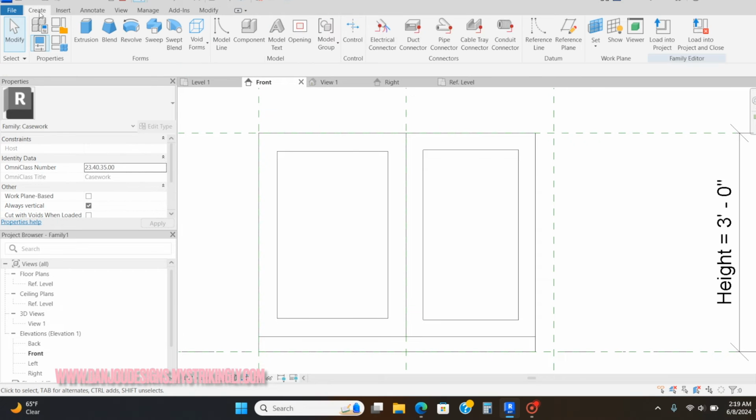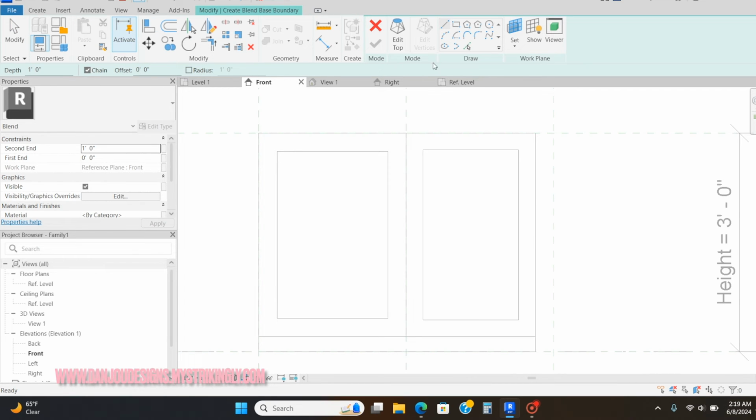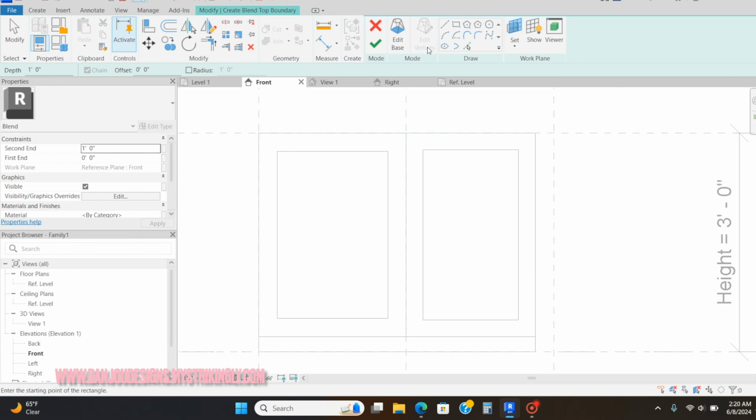So I'm going to go to Create. This time I'm going to click the blend tool. Right now we are editing the base. That's why the edit top one is highlighted. So you're going to create a rectangle that fits this center. And then you're going to click edit top. The top needs to be smaller than the base because it's a raised panel. And as you can see, it's angled here. So with that being said, now we are in editing the top mode.